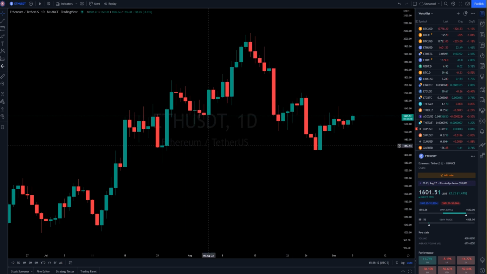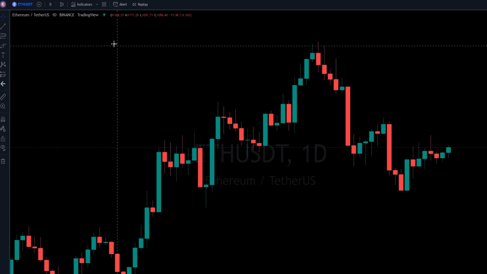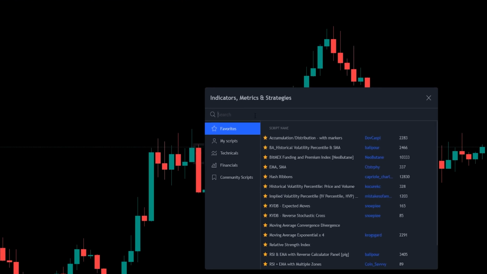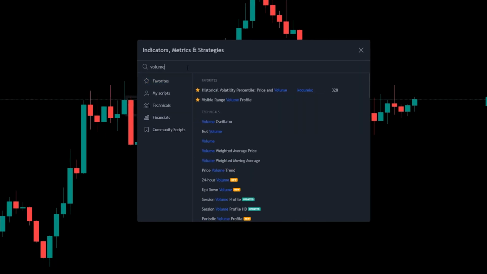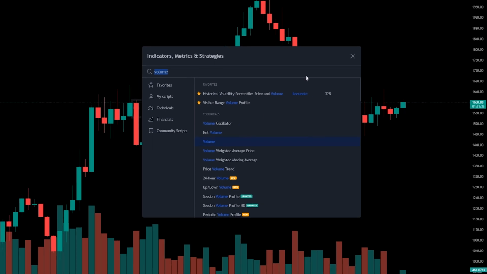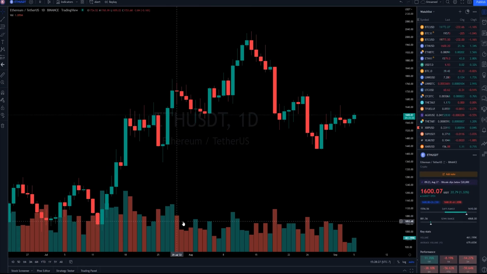The next thing I like to do is bring up the volume on my chart. So if your volume isn't already showing, what you do is you come up here to indicators, give that a click, and then in the search bar, let's go ahead and just type in volume. And it's this one right here, so go ahead and give that a click. Now you can see that I've brought the volume up at the bottom of my chart.